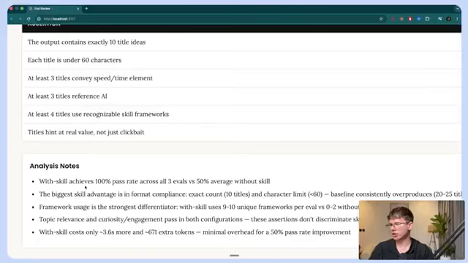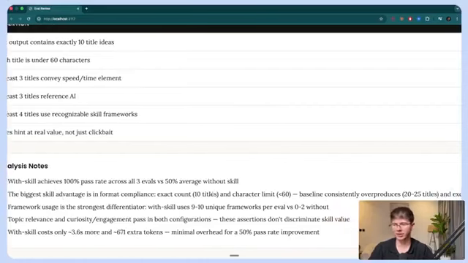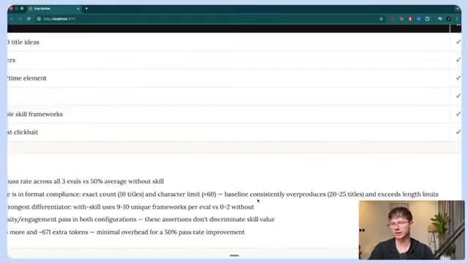So with the skill, it achieves a 100% pass rate across all 3 evals versus a 50% average without the skill. The biggest skill advantage is in the format compliance: exact count, 10 titles, and character limit, where the baseline was inconsistent, overproduced, and exceeded length limits.